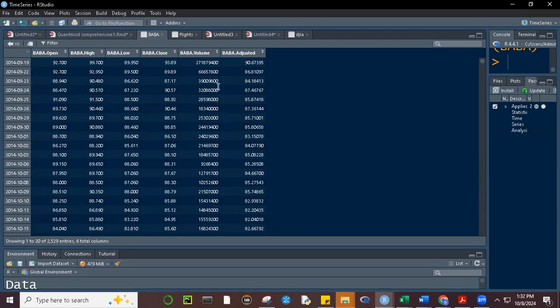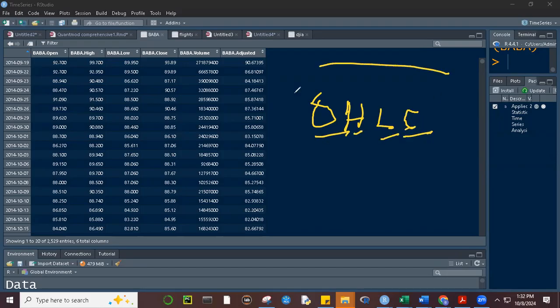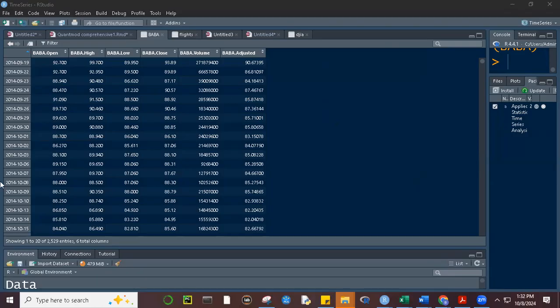So what are these 6 columns? The 6 columns are the opening price, high, low, close, the volume, and the adjusted price. In other words, we call this the OHLC data. If you recall in your other subjects, OHLC: open, high, low, close data, stock prices, together with the volume and then the adjusted prices. And take note, when does it begin, class? The data began in 2014. So this is September 19, 2014.